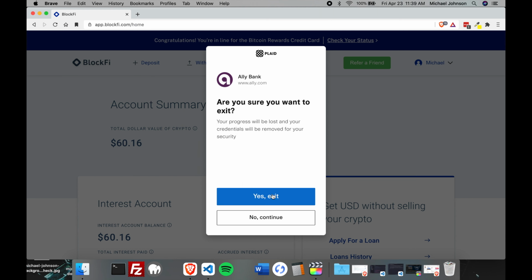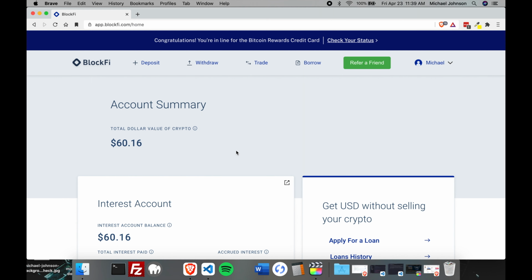So, yes, I'm going to exit. But that is how you create a connection between your bank account and BlockFi. So, let's say you made a deposit or you transferred some Bitcoin from Coinbase to BlockFi, and now you want to withdraw that money. What do you do? Well, here's what you do.